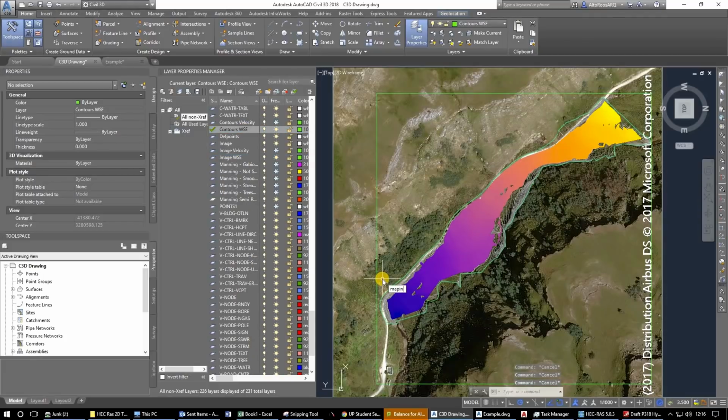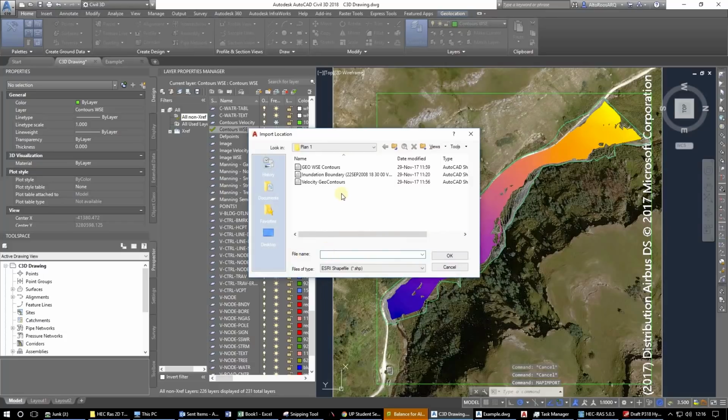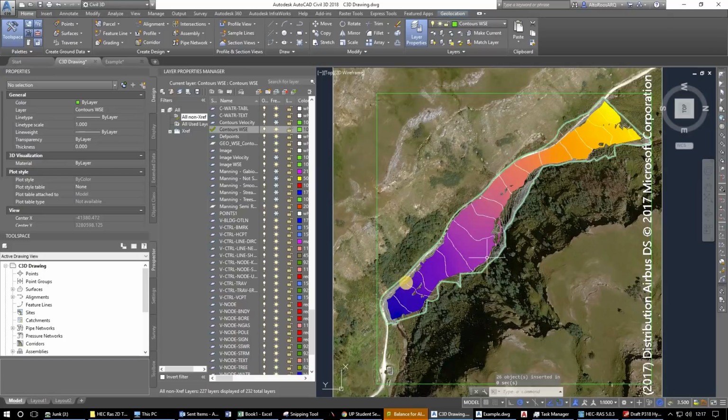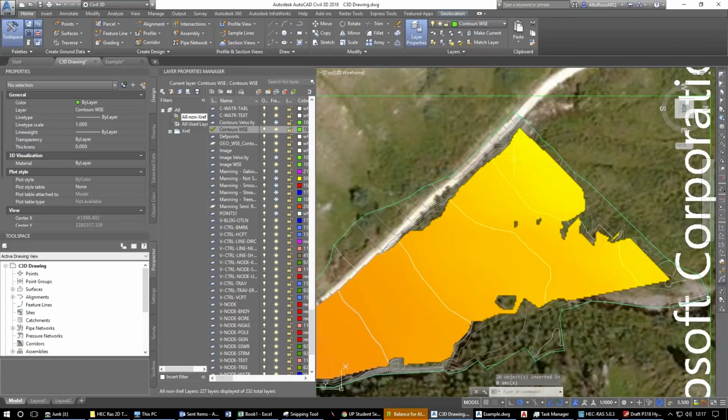So it's map import for shapefiles, map insert for GeoTIFF files. So that's the water surface elevation contours. Once again, that's already set up, and voila, there you have it.